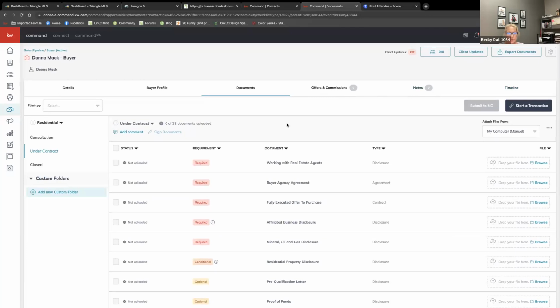All right. Once you've gotten all of your documents uploaded, you'll hit this grayed out button here. I can't hit it because I don't have any documents uploaded yet, but it will turn black and then you can click on it and submit it to Market Center. It'll shoot it over to our compliance department. The compliance department will go through each form line by line, make sure everything's filled out correctly.